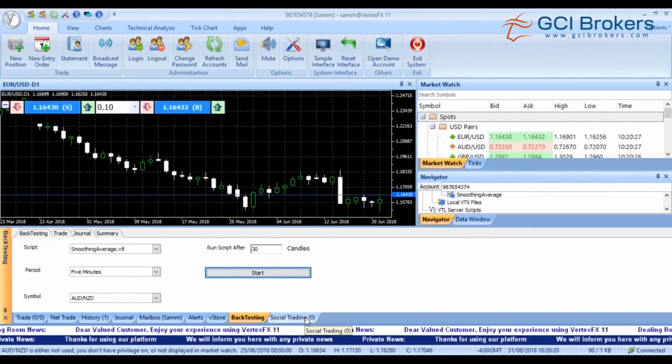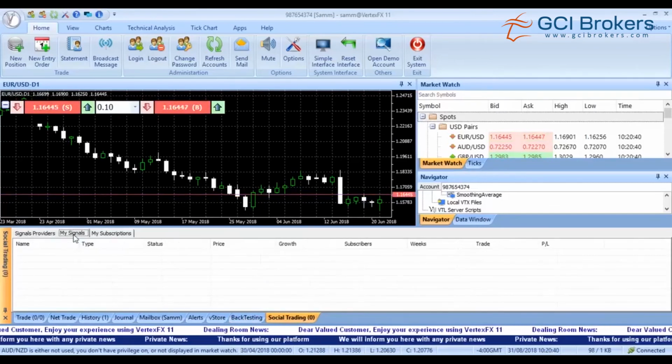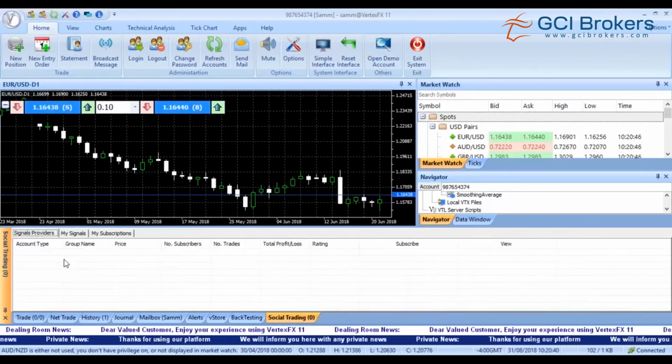Last but not least, the social trading. It has information about signal providers or your signals if you have any, or your subscriptions to any signal providers. It will appear on the social trading tab.